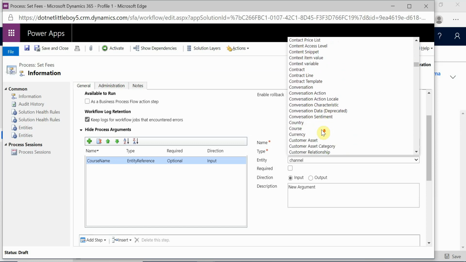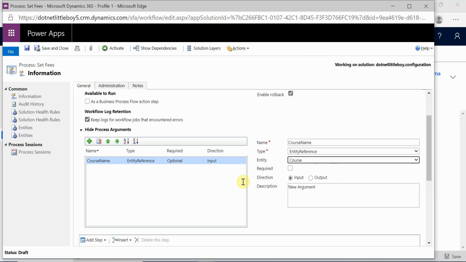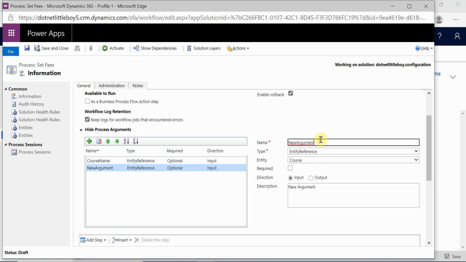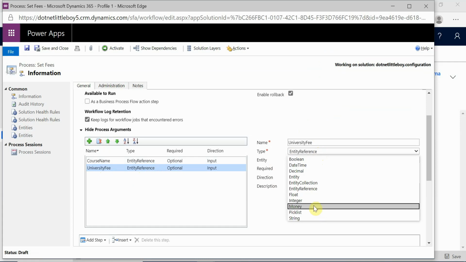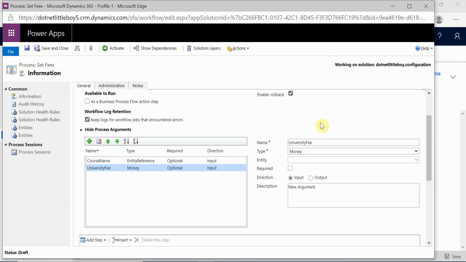So here it is, course. This is the entity for me. One input parameter is the entity reference, which is of entity type course, and the direction is input. Another is the university fee, and that will be of type money. The direction for this will also be input.